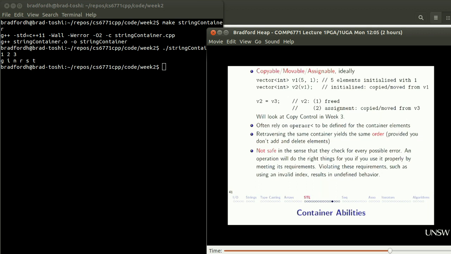So basically, you should obey the requirements and the rules of how to use particular containers. Violating these requirements, so e.g., using an invalid index, so we've got a vector of 5 there. If we try to ask for element 6, hey, we did a dumb thing. It may or may not let us, and that's why it results in undefined behavior. It can depend on your compiler whether it lets you do a dumb thing or not.